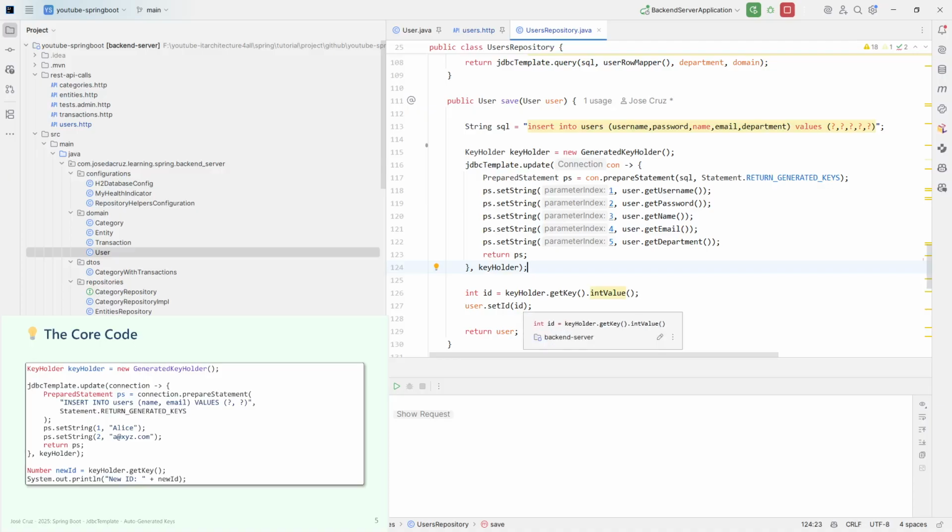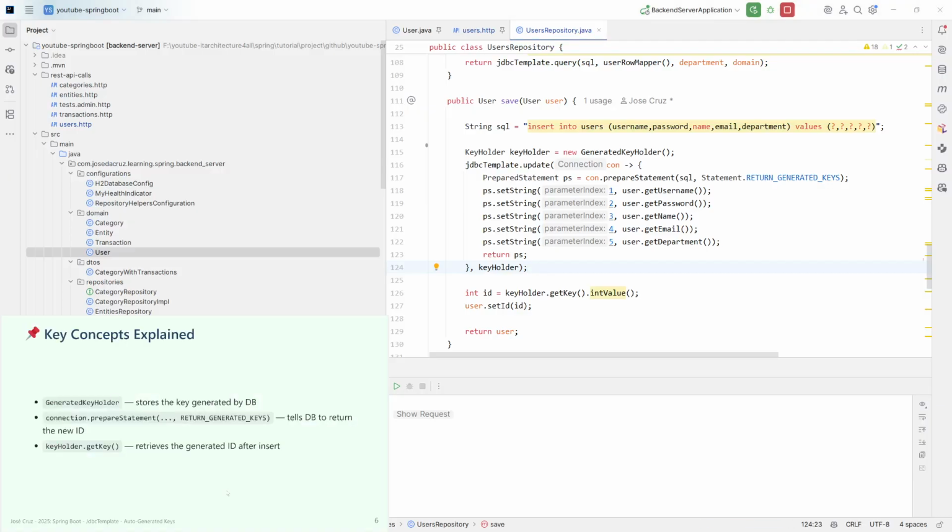On our side it was not, but now it is, before returning from the method to save the user in a repository. Okay, so key concepts explained. GeneratedKeyHolder stores the key generated by the DB, as we saw, which is this class here. Then we have to use the prepared statement in the connection, so it tells the database to return the new ID. It is this parameter that is doing all the magic.